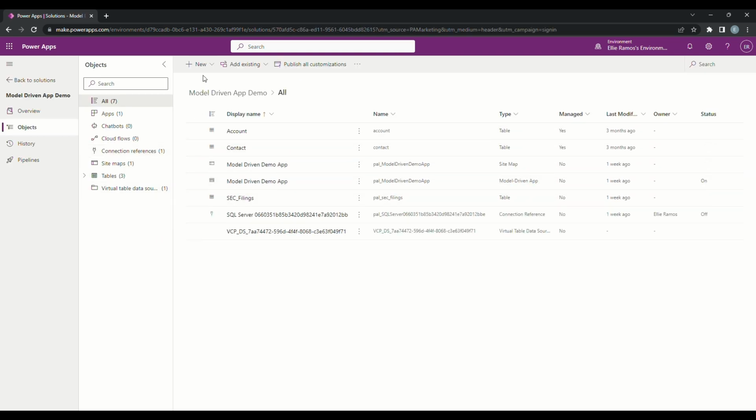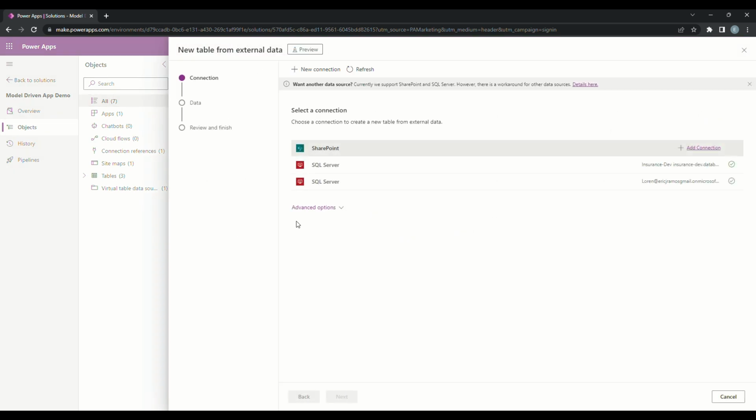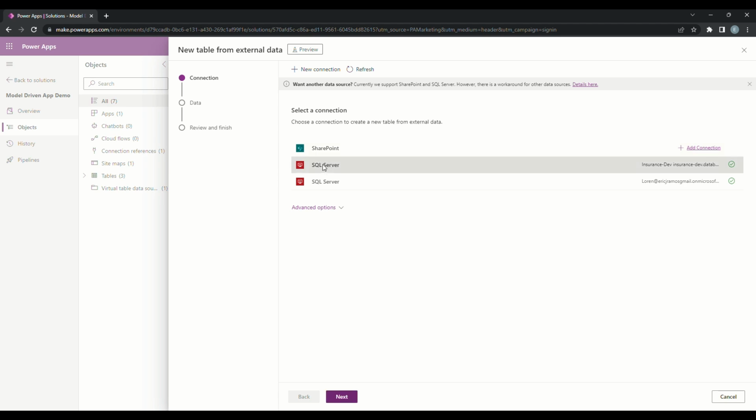And then we're going to go to New, Tables, and then Table from External Data. Okay. So in here, you can either connect to SharePoint or connect to SQL Server. Today, we are going to connect to SQL Server. And if you have a prior connection, then you can use that. So we're going to use a prior connection. We're going to go here, select that, and do next.